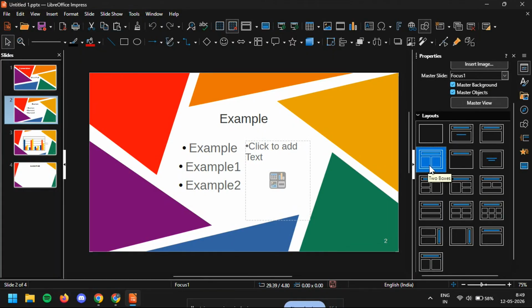If you're working on a longer presentation, you can keep clicking through your slides and changing each one as needed. This helps you build a consistent design while still giving each slide the correct structure. And if you accidentally apply the wrong layout, don't worry, just click a different one and it will update instantly.